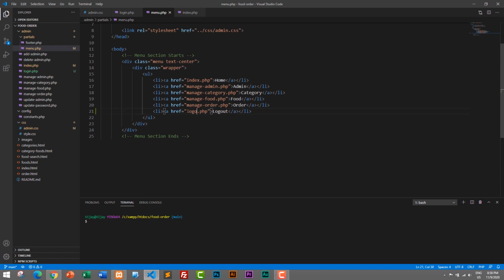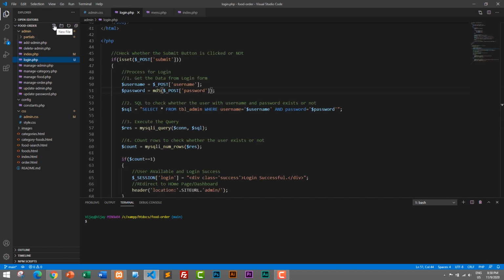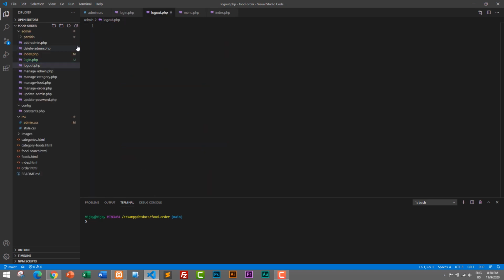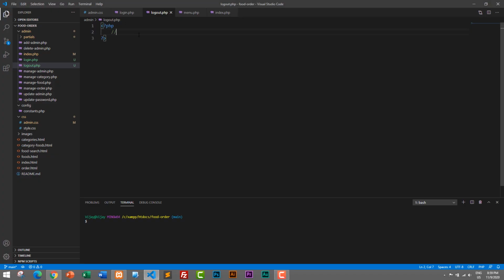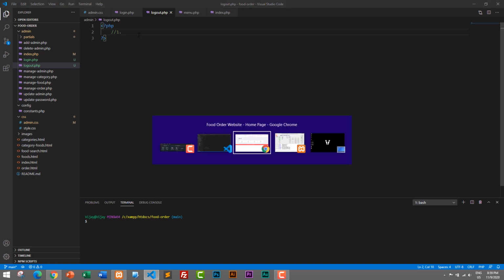So let's create logout.php. Let's save it, and let's create the logout.php file along with login. I'll create a new file, I'll call it logout.php. That's it. And here we will only add a query to destroy the session. So we will delete all the session, because this login system is based on session. So we will destroy the session and redirect it to our login page.